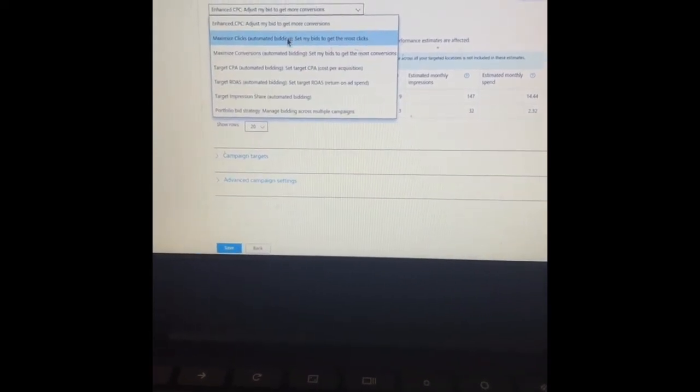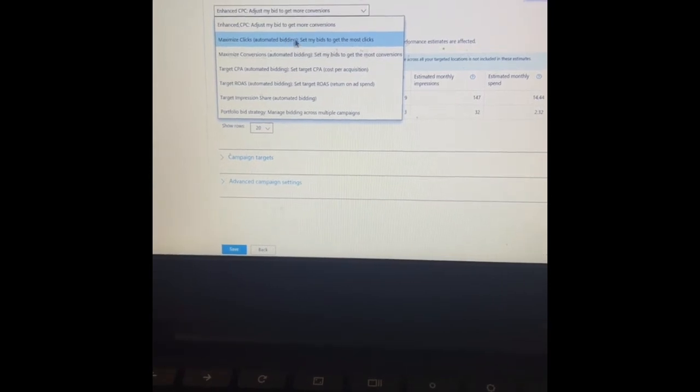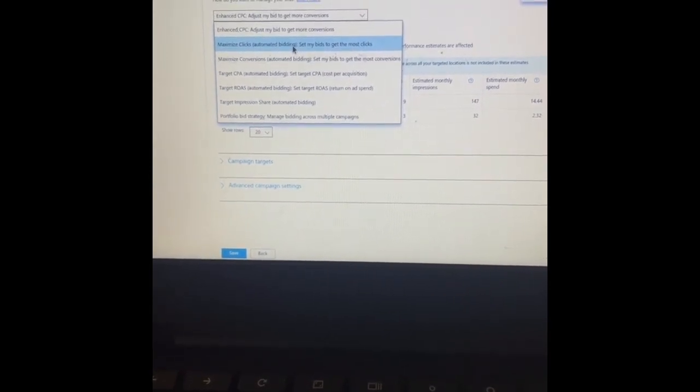I'm gonna maximize automated bidding, set my bid so to get the most clicks. I'm gonna put $3. Come on, $3. It's not working. There we go, $3.50. Add distribution, being an LL only, and that's all.